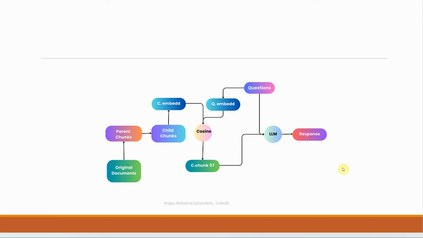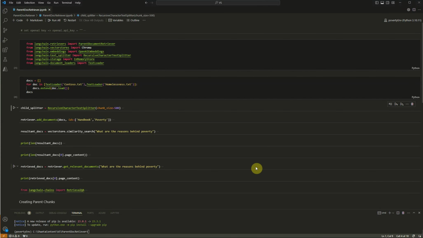So this is what we are going to do, and let me quickly walk you through the code. I will also explain what response we are getting right now and what response we will get after utilizing this new feature.